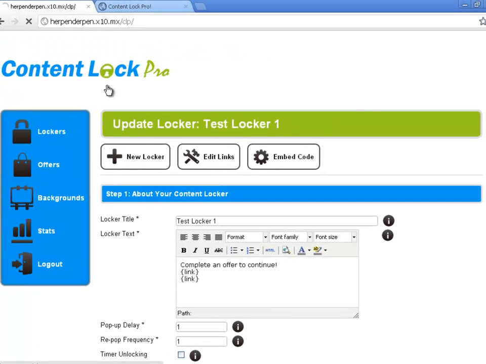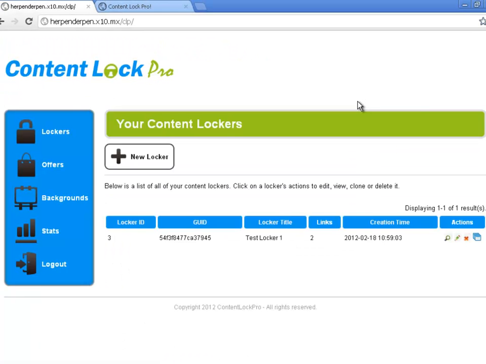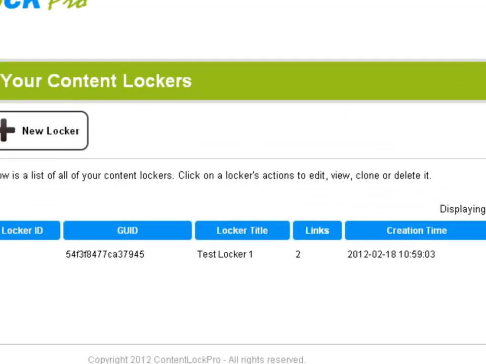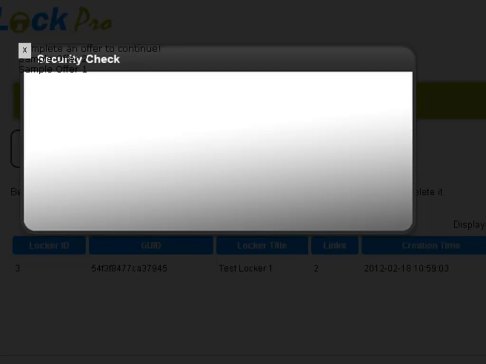So I'm going to go back to the lockers window, and this is where you can view all the content lockers that you've created so far. Here's the one that I've just made. On the right hand side, you can see the various actions that you have available to you. You can clone the locker to make an exact duplicate, you can delete the locker, you can update the locker, or you can view the locker. I'm going to click on view, and we'll be able to see the locker that I've just created.